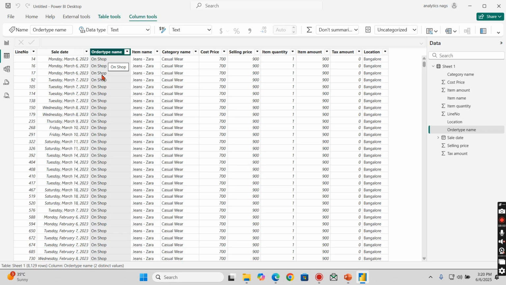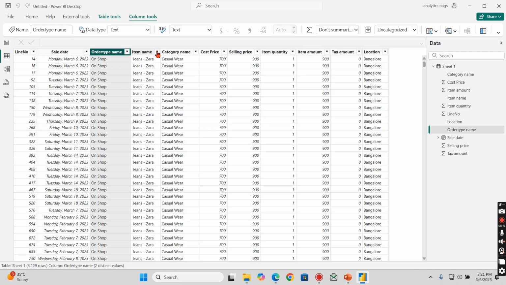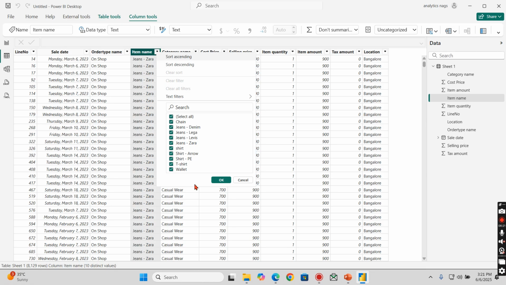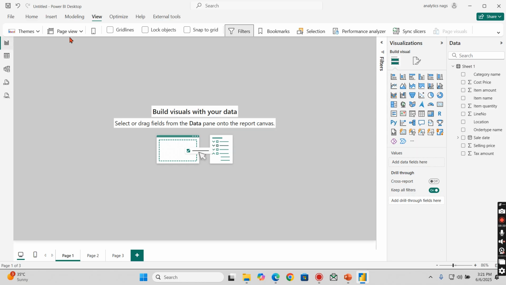Now, based on the columns and the data present in them, you can recognize what kind of business they do. They are doing on shop, meaning over the counter sales, as well as online orders, both combined in this table. Now, what are the items? Meaning products, different products they are selling here, and for that item, different category, cost, price, selling price, item quantity, item amount, tax amount, and which location it is being sold. So this is the information present. This is how you can do the quick exploratory analysis, or quick glance, of your data.